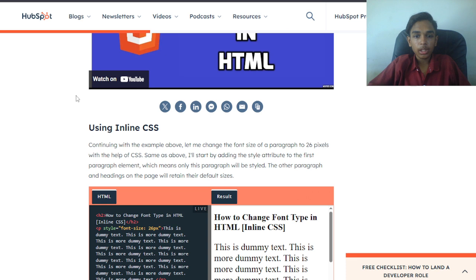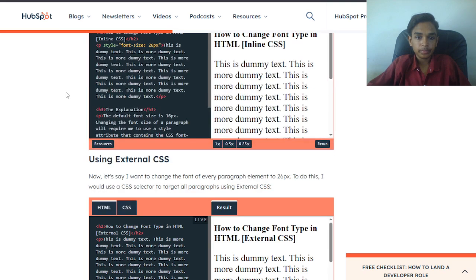Continuing with the example above, let me change the font size of a paragraph to 26 fixed with the help of CSS, same as above. Start by adding the style attribute to the first paragraph element, which means only this paragraph will be styled. The other paragraphs and headings on the page will be set at their default size.